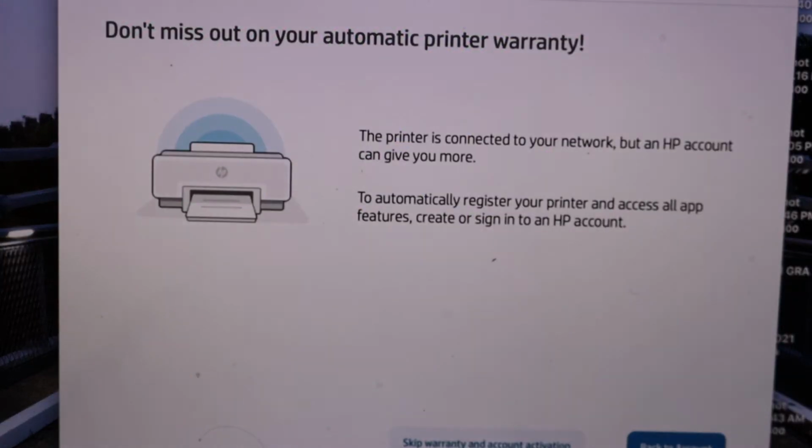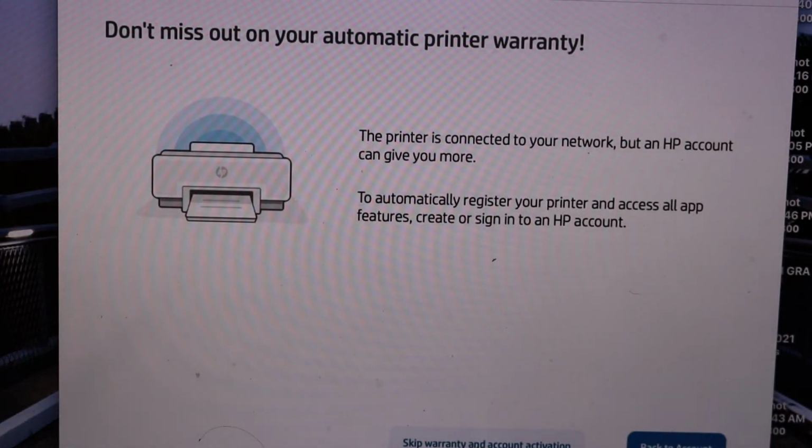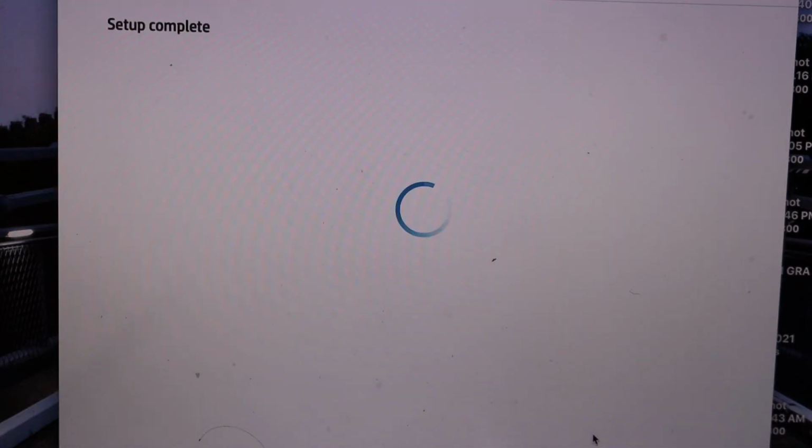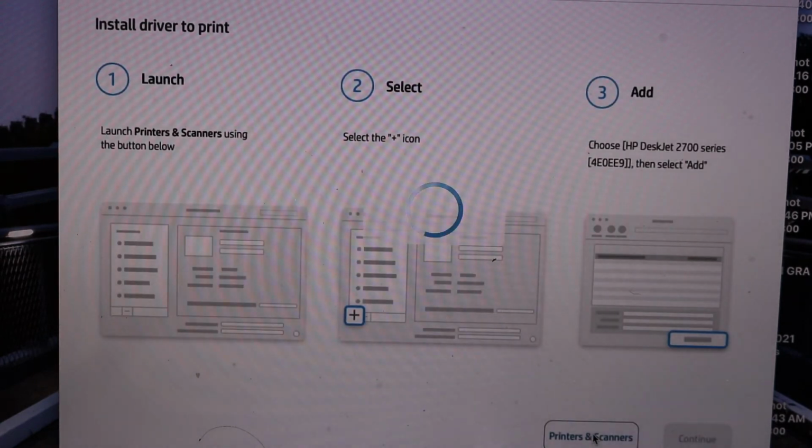You can also join the Instant Ink or you can skip it, or you can send the link to other devices or you can skip it. Once our setup is complete, we'll get the final confirmation.